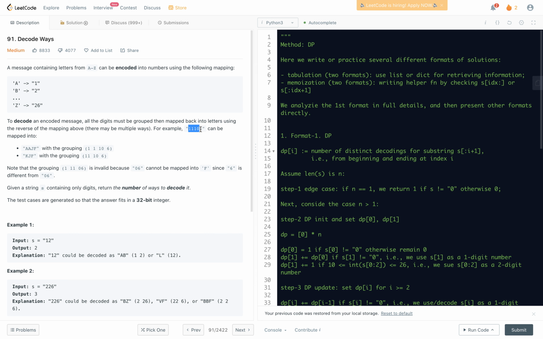So this number has two different ways of decoding. Because here we have 0, we must include it with 1. So we have 1, 0, so that's 10. Then we have a 6. For the previous two digits, 1, 1, we can interpret it as two ones or as 11. So that's the two different decodings.